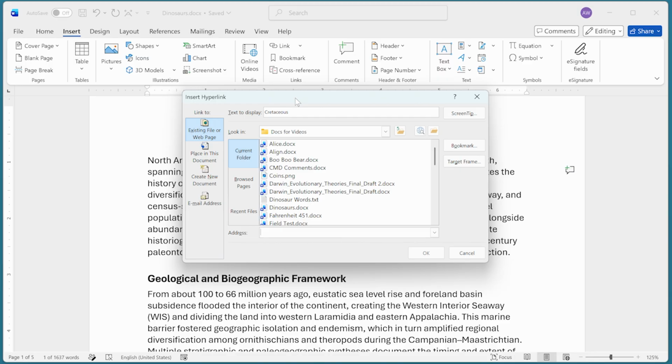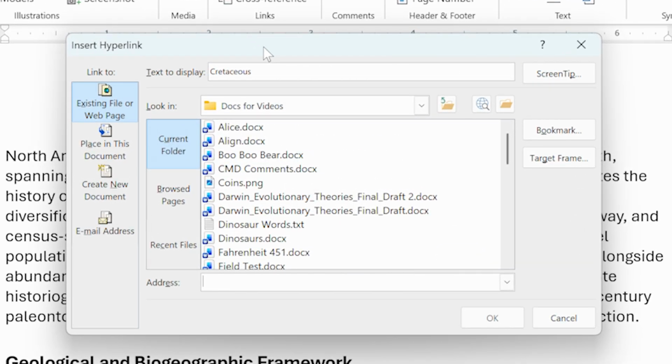Regardless of how you get here, notice that the text that you selected earlier is contained in the Text to Display box. There's probably no need to change that, as you already know it is in your document. What you want to do, though, is to specify at the left side of the dialog box what type of hyperlink you're creating. Notice that you can specify things like an existing file or web page, or a place in this document. You can even use it to create a new document, or you can specify that it's an email address. Choose whichever setting is appropriate for your needs.